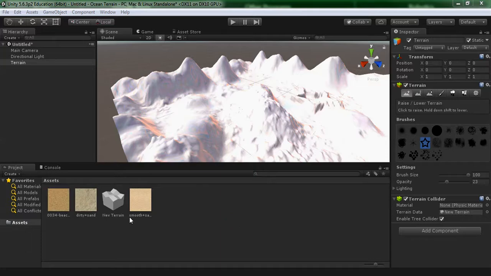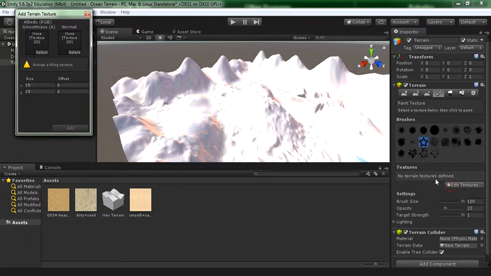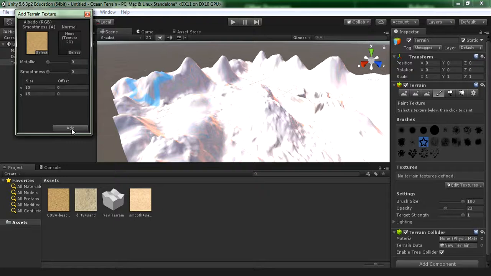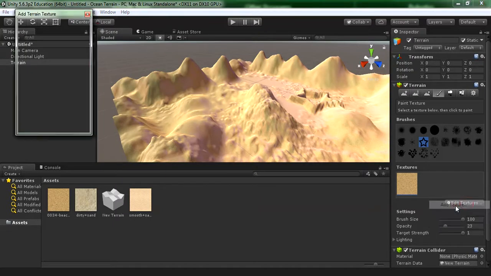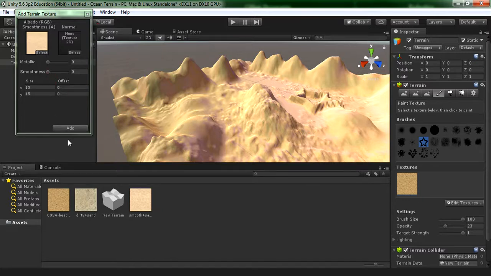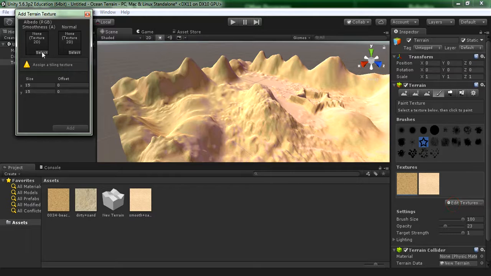And I've got 3 different ones because I want to show you that you can paint with multiple textures. But in order to paint with textures, you're going to need to add them. So we're going to go over here and edit textures. We'll add a texture, and we'll select the textures that we want to use. So I'll start out by adding this one and adding it. And we'll do the same thing again. Choose another one and add it. And then yet again, I'll add a texture.